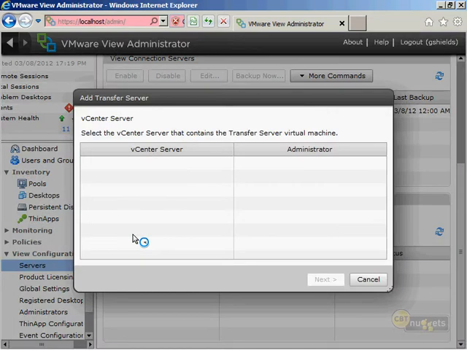And here in a minute, we're actually going to click this Add button and connect up to the View Transfer Server, the server that we've installed View Transfer Server onto. Interestingly enough, in order to support Transfer Server, that Transfer Server actually needs to be a virtual machine that exists on a vCenter server that's already been attached to VMware View.